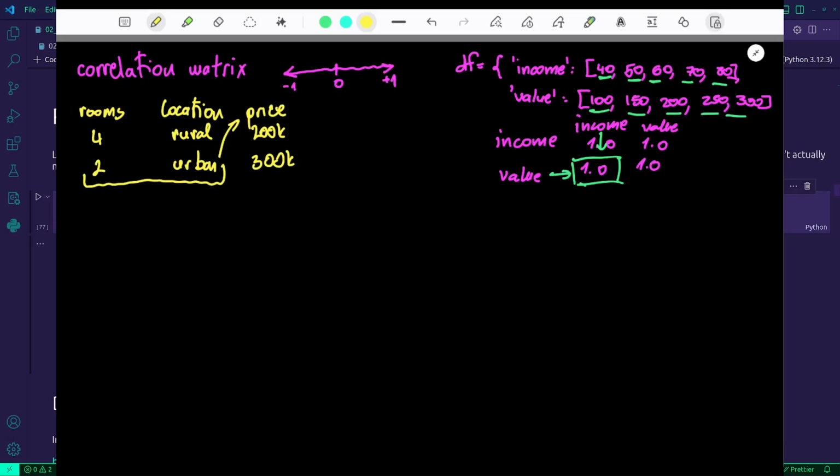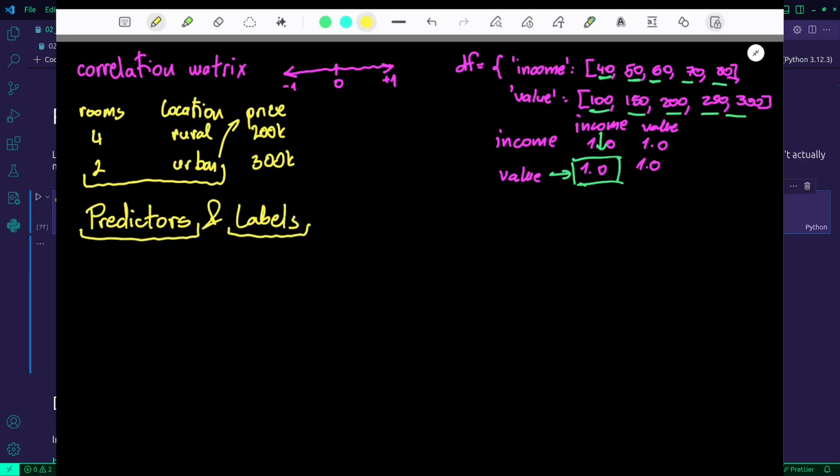Okay, so in this example, I just need to also mention two more things. So we have predictors and labels. Predictors are features or independent variables, the input data that's used to predict something, like the data we just talked about. And labels are values that we want to predict, like house prices.